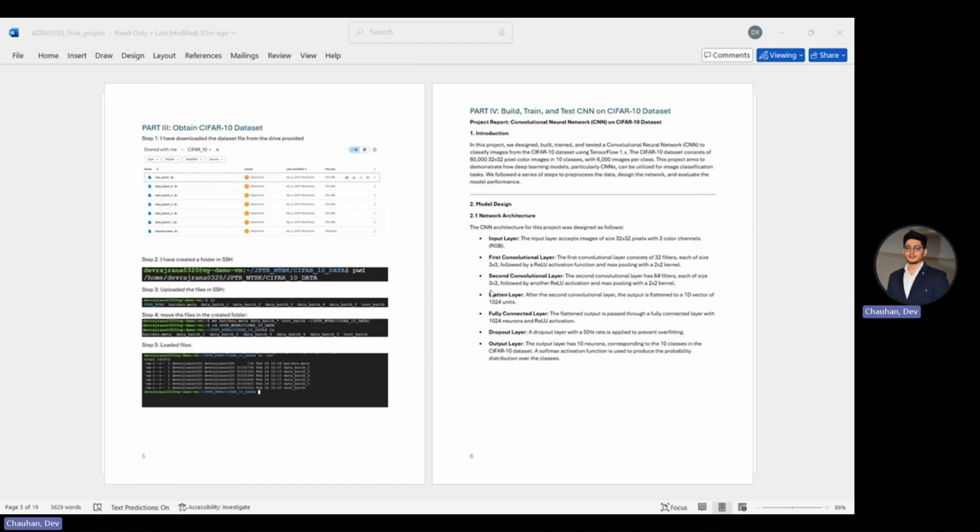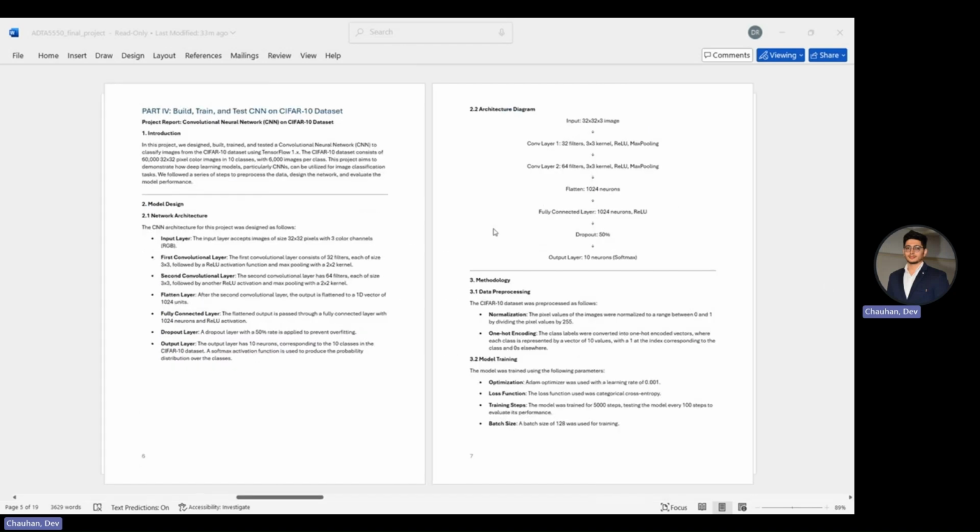Let's move to part four, where we build, train, and test the CNN model. In part four, I have designed the CNN model for CIFAR-10. Let's walk through the process step by step. The CIFAR-10 dataset contains 60,000 images. As I have told you, we followed a series of steps to process the data, design the network, and evaluate the model performance.